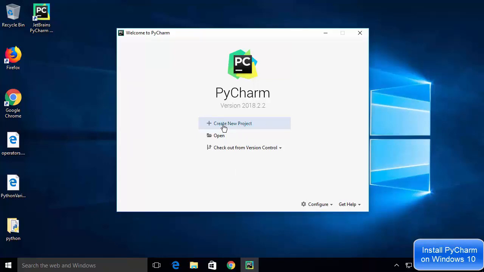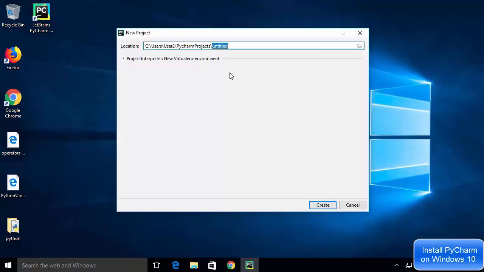So let's create a new project here. So I'm going to click on new project, and now we need to give the title of this project, and PyCharm will ask you where you want to save this project. So I'm going to just give the name to my project. So let's name our project as Hello World, and then I'm going to just click on create button, which is going to create our Python project.